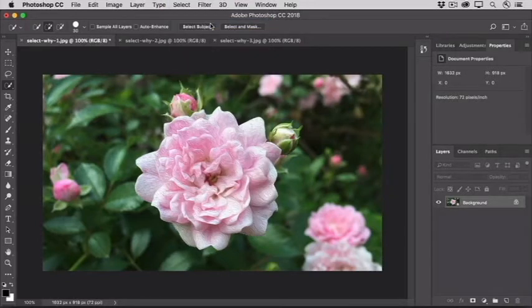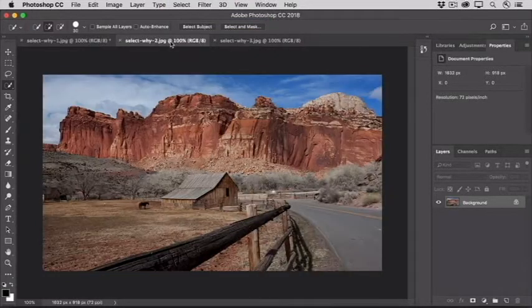Now let's look at another reason to make selections. Often, if you have a photograph, you'll want to adjust only part of the photograph, and this is where selections can really help you. Again, I'll use the Quick Selection tool, and I'm just going to click and drag across all of the foreground.